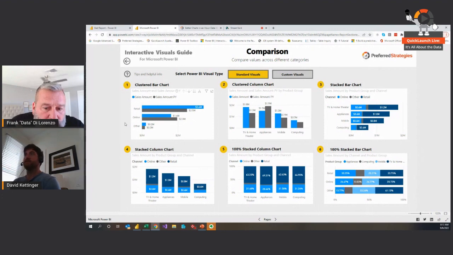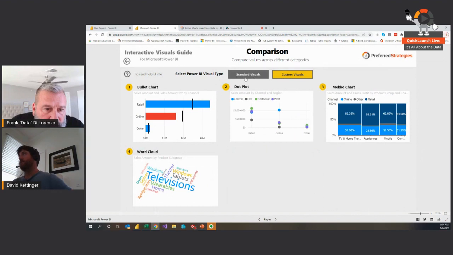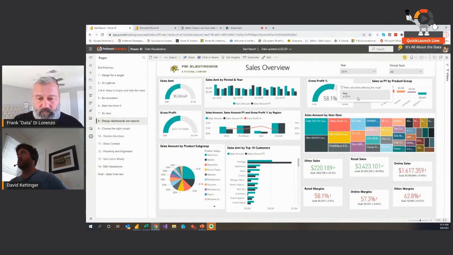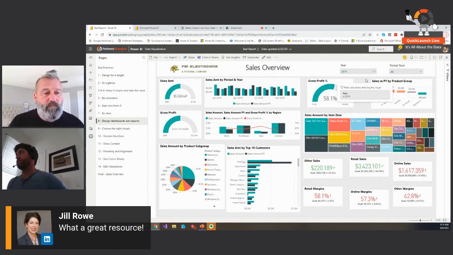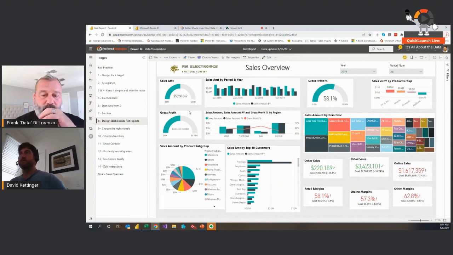So here we can see that the clustered bar chart is the best visualization that we can use. And then if you want to, you can also check out custom visuals. I don't have time to cover that now, but if you're familiar with that, you can switch between standard and custom visuals as well. All right, so let's jump back over here to our dashboard that we're working on, and let's talk a little bit about the visualization choice here. So a gauge, we talked about data to ink ratio. This isn't the best visual for a business dashboard.